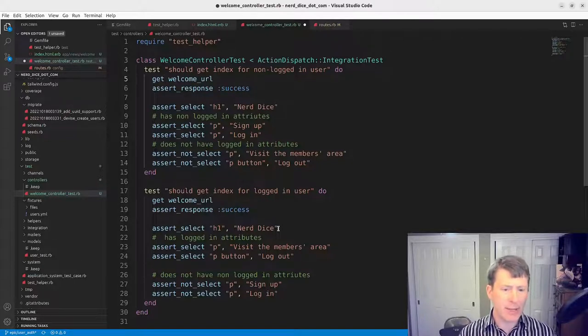We'll deal with how to design these things for user experience in a future epic. But anyway, when you are not logged in, it will assert that you have text saying to sign up and log in, and it will not have text saying to visit the members area and to log out. The other situation, when you are logged in, and we'll have to handle logging in a controller test, we'll do that after we get the first one passing.